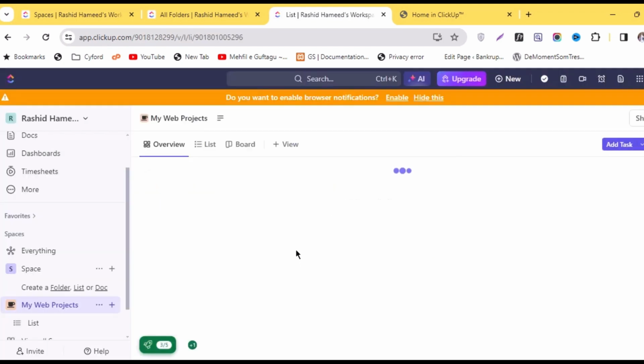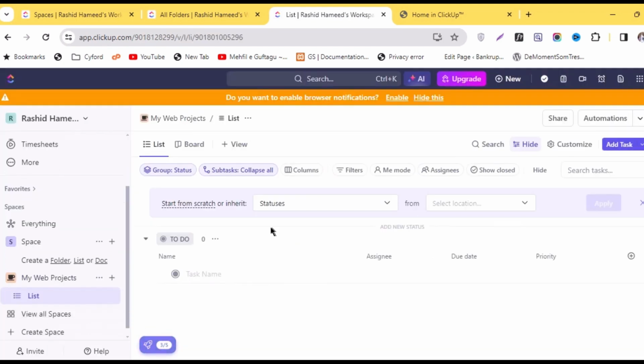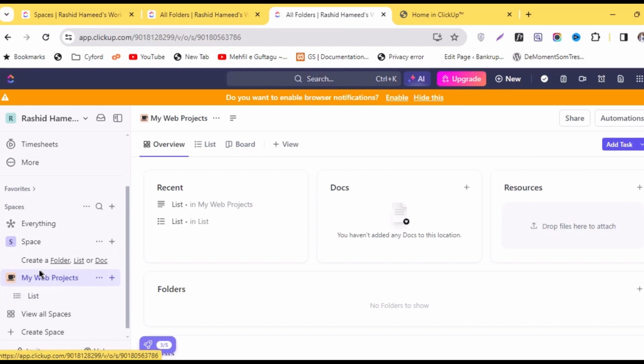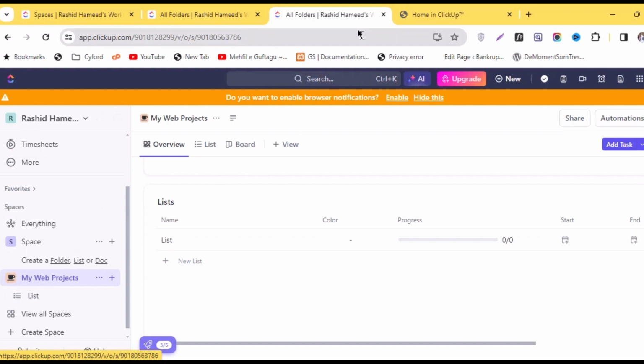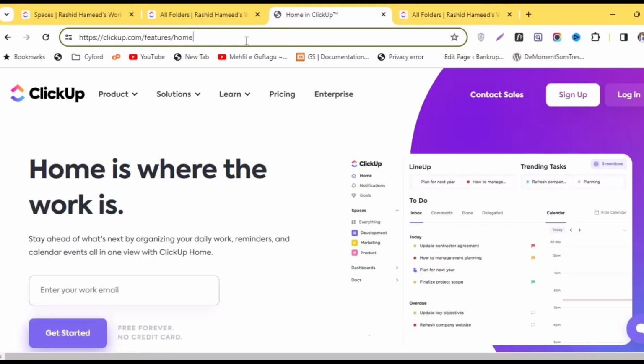As you click the create space button, the space is created and its name is my web projects. In future you can click it here and it will open. Now you have to keep this tab open.